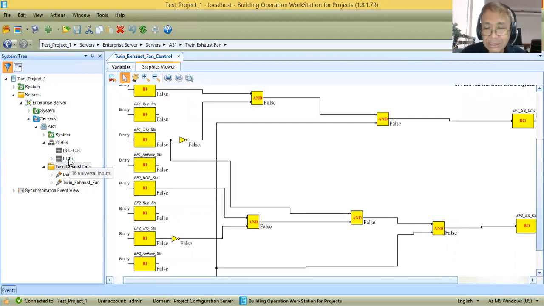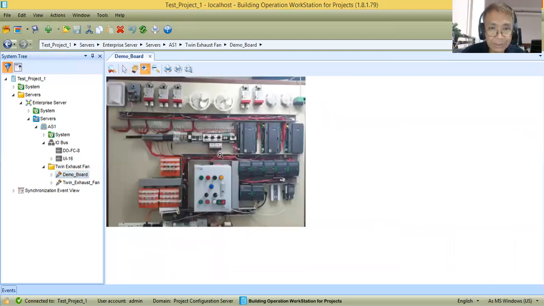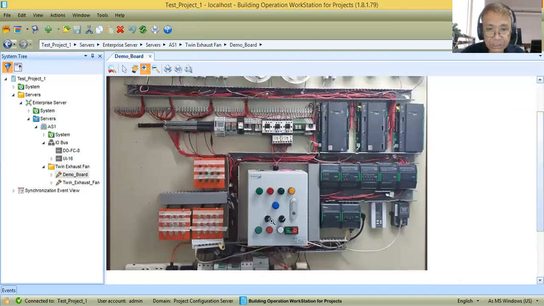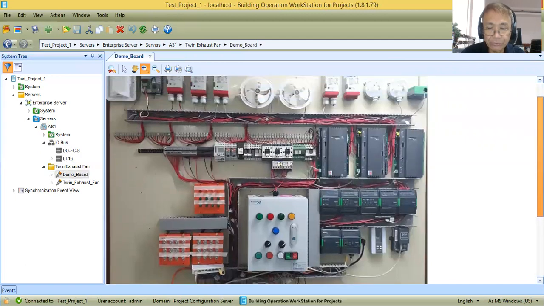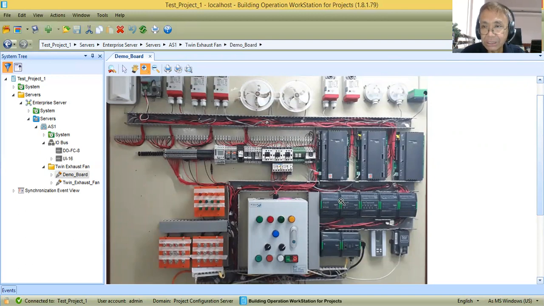So the next step is to test this in online checking. Meaning when I say online, I am using my BMS workstation to monitor the actual operation of our system. So this is our system. We will see if we put this in automatic, then the fans, these two small fans, will run based on the control logic program. So I guess I have given you the basic information: how you are going to activate your control logic program in your automation server, and how you are going to reference your control logic program to the I/O module to be able to control this twin exhaust fan through our motor control.